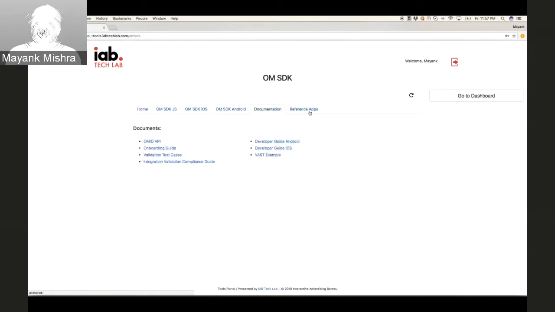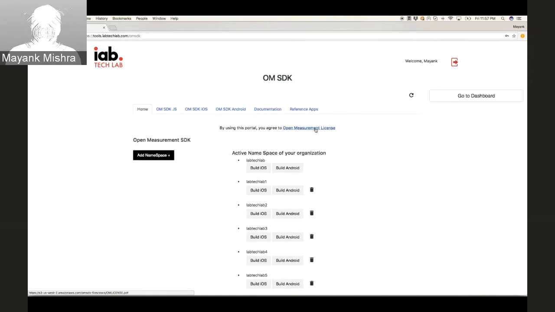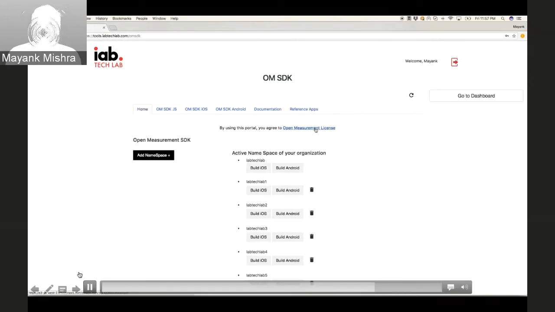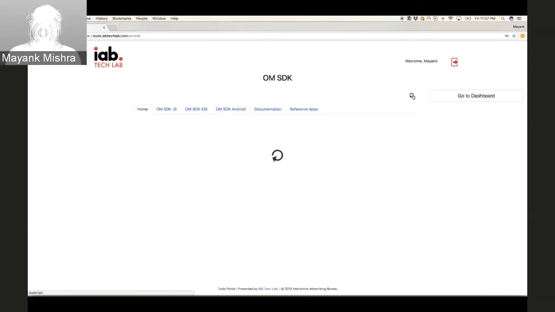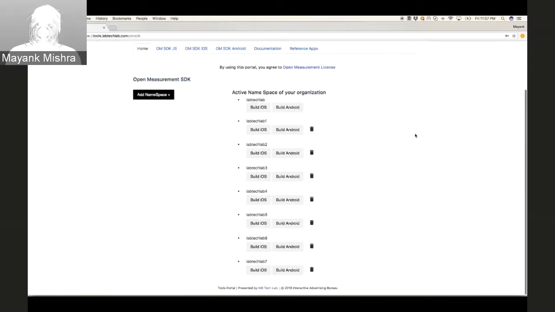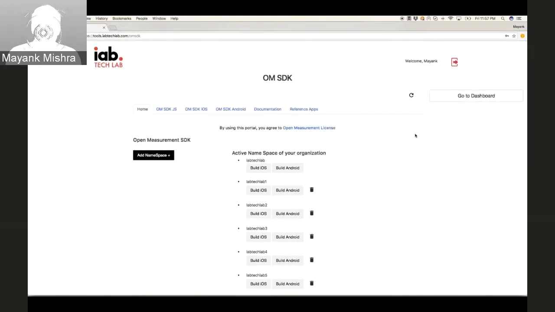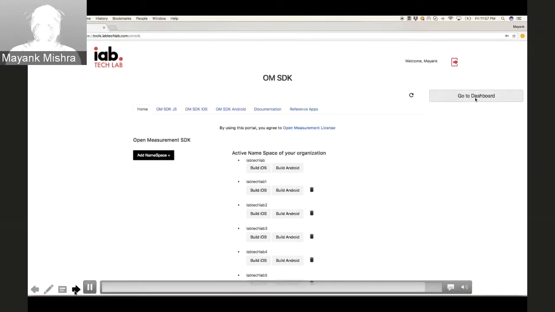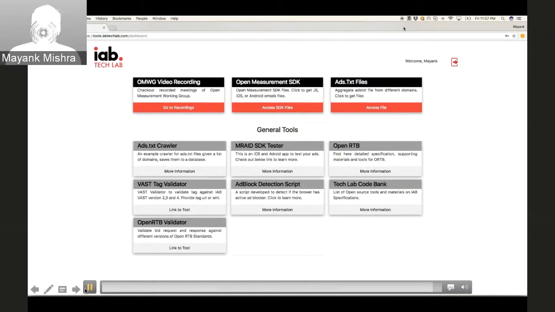Once it is there, you can see the iOS, Android SDK. You can navigate the documentations. The reference apps are coming soon. In case there is a problem and you're not able to see it, please make sure that you hit refresh. That will fetch the latest build from our build system. So yeah, please go ahead and try it out. And if you have any questions, let me know.